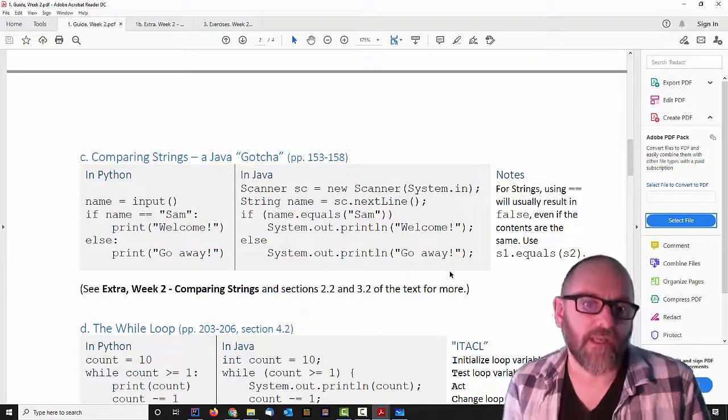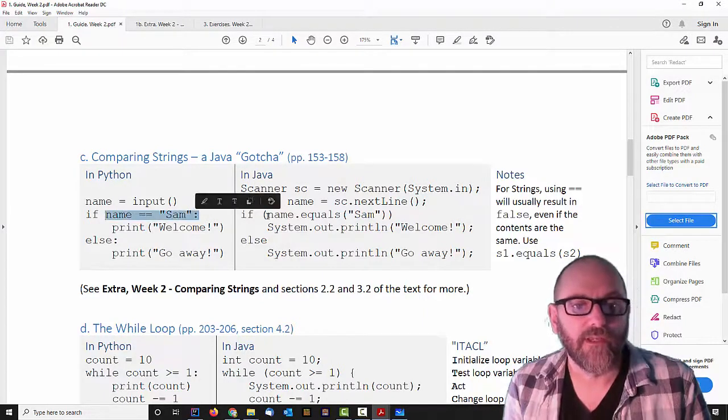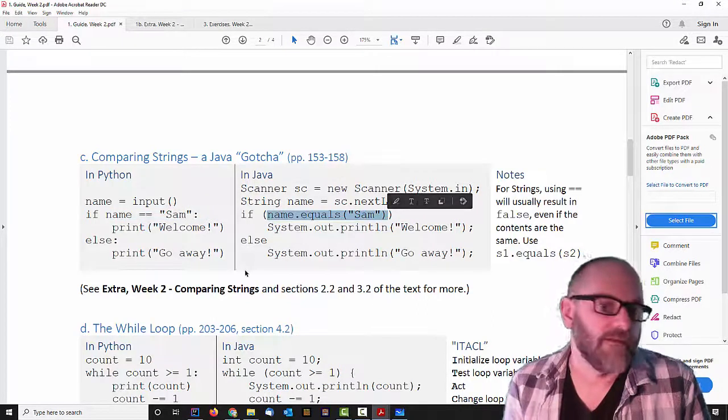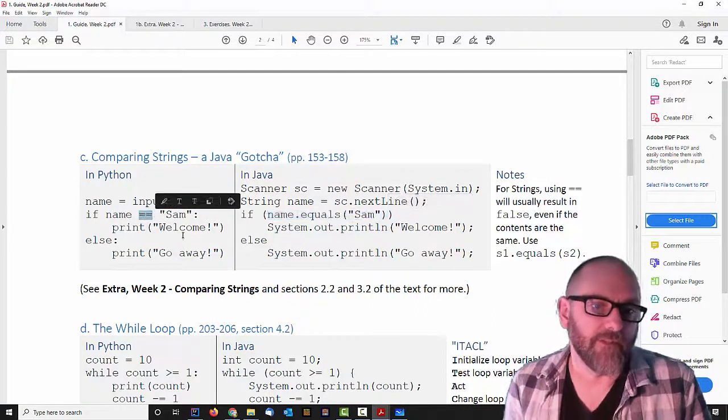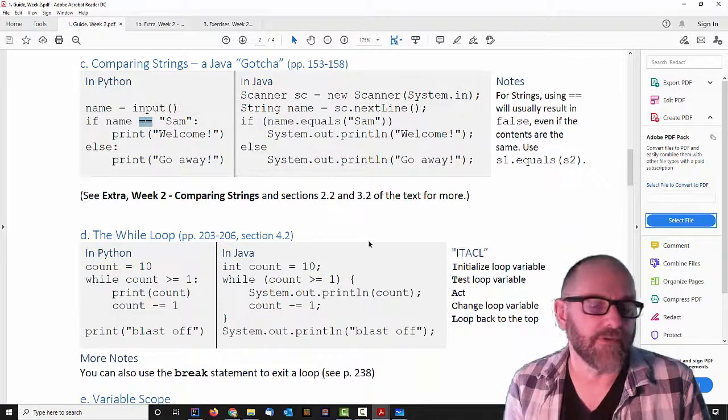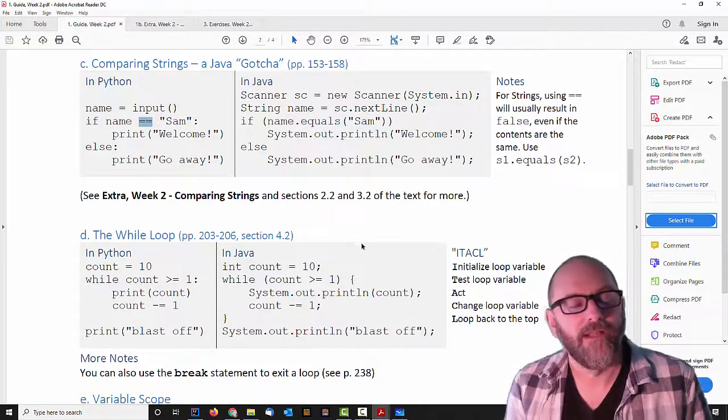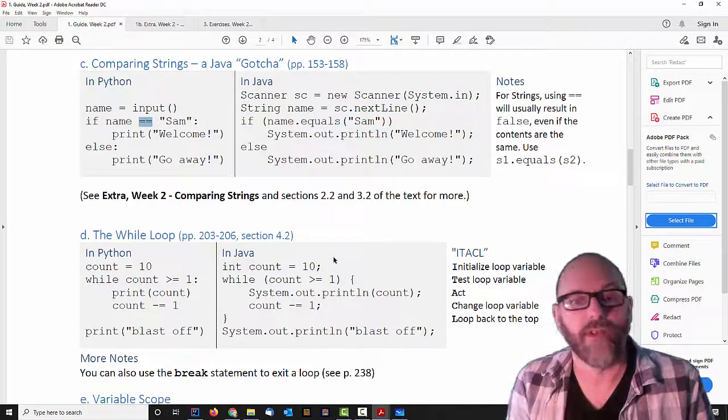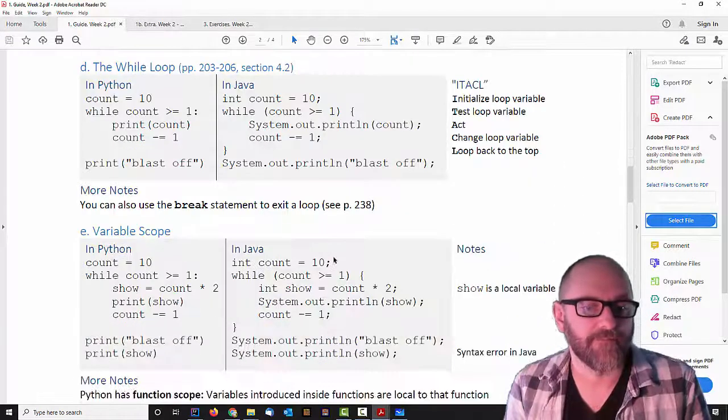Now I just talked about comparing strings. So in Python you would do this. In Java you do this. And you can't use the double equals for strings. It's really important that you understand that and that you understand why. So make sure you review my explanation and bring any questions you have to the live class.